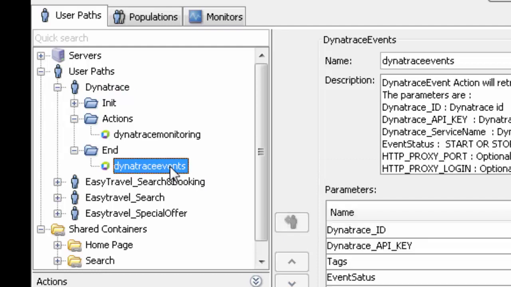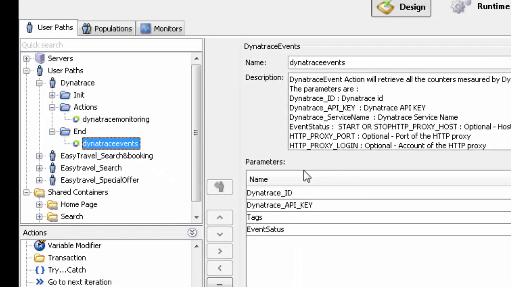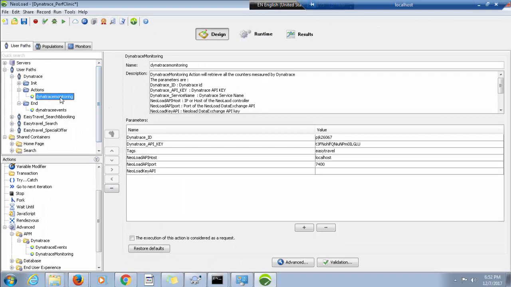And this is what we're doing. We're sending in events, and we are linking all the information related to the tests, the project name, the scenario name, the test name, and so on. So let's see the different parameters.